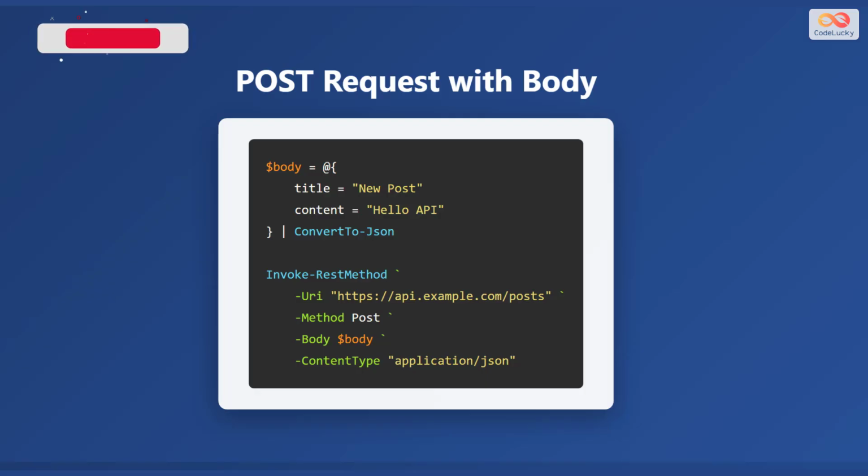To send data to an API, you need a POST request with a body. First, create a hash table with your data, then convert it to JSON using ConvertTo-Json. When making the request, specify the method as POST, include the -Body parameter with your JSON data, and set the content type to application/json. This tells the server you're sending JSON formatted data.